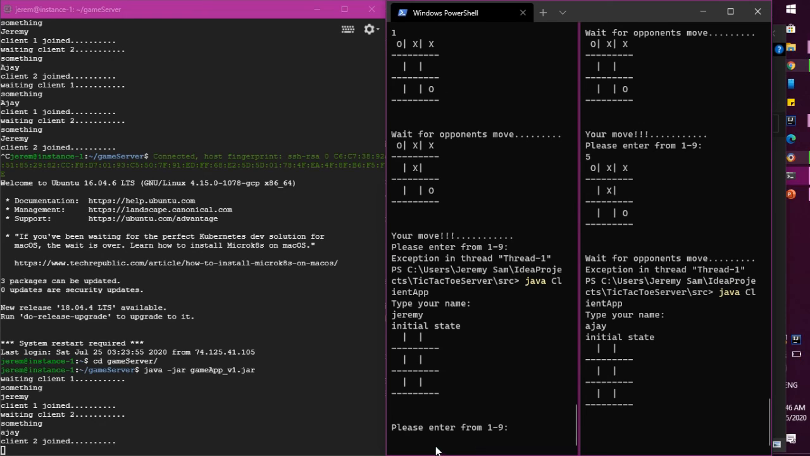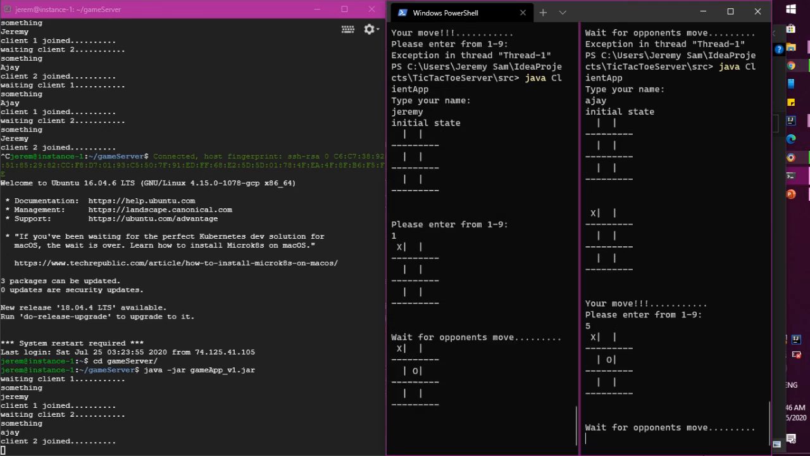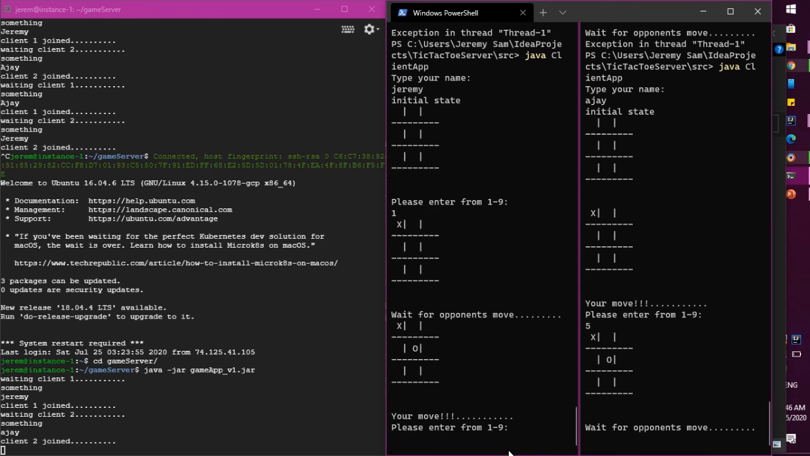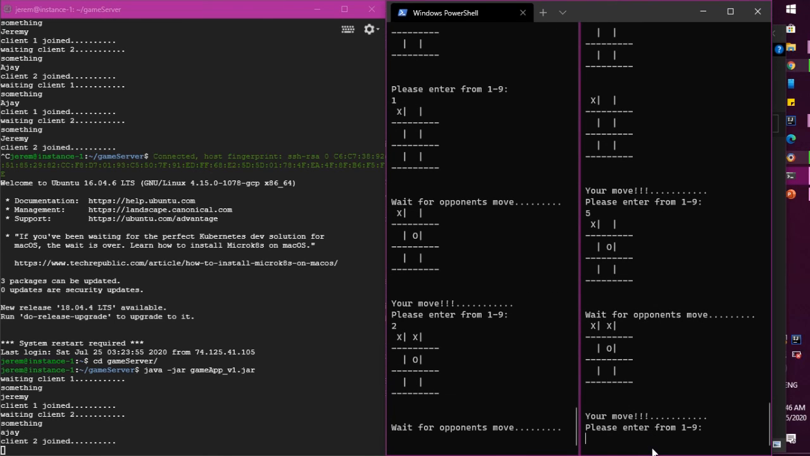Client 1 will always start first. So for client 1, it is asking to enter a number. I entered position 1 for x. So 1 2 3 4 5 6 7 8 9. Position 1 will be translated in the array as 0, and for client 1 it will be x, which in the logic is actually 1. And now it is asking for client 2. So for client 2 I will enter 5 here. Let's try to win for client 1. So I'll be entering 2 here. Now let's block the client.